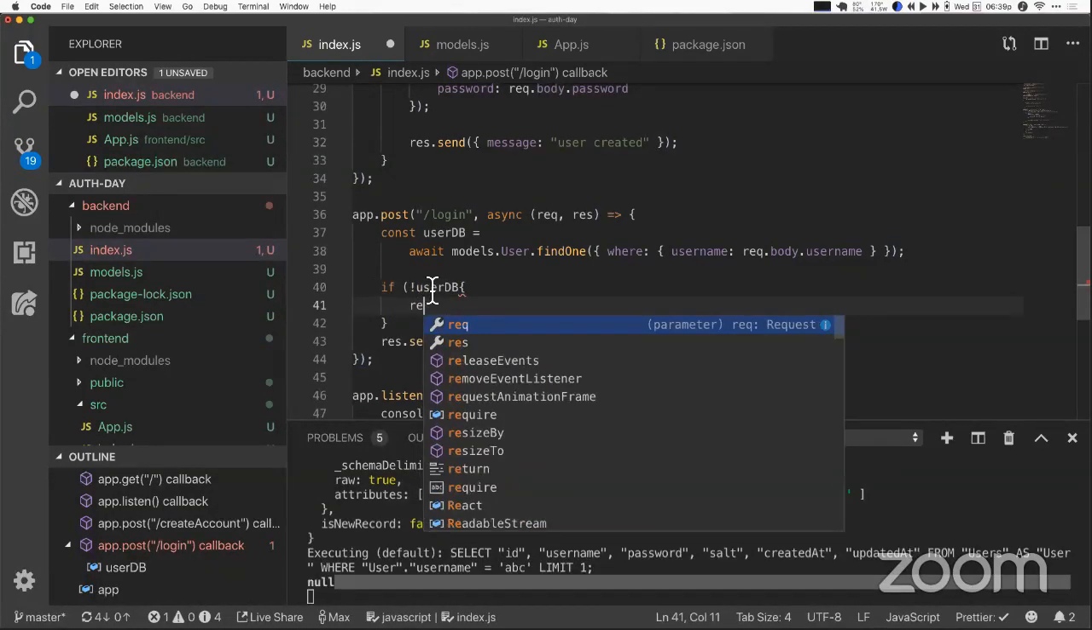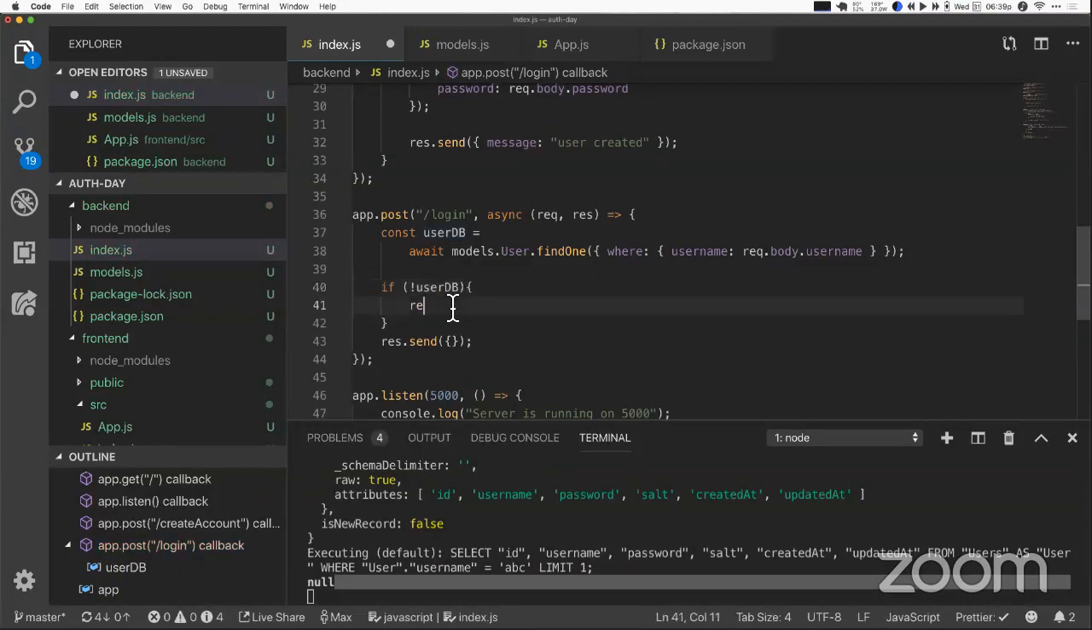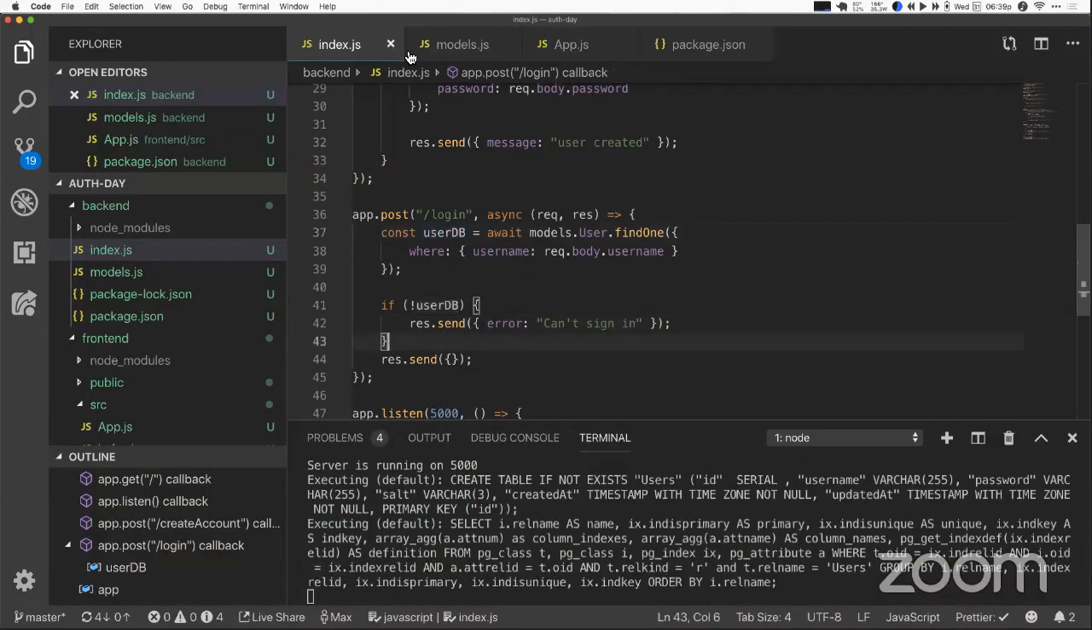Okay, so what we are going to do is say, hey, if there's not a user in the database, we are going to res.send error can't sign in. Okay. Now that's great. We're sending something back.